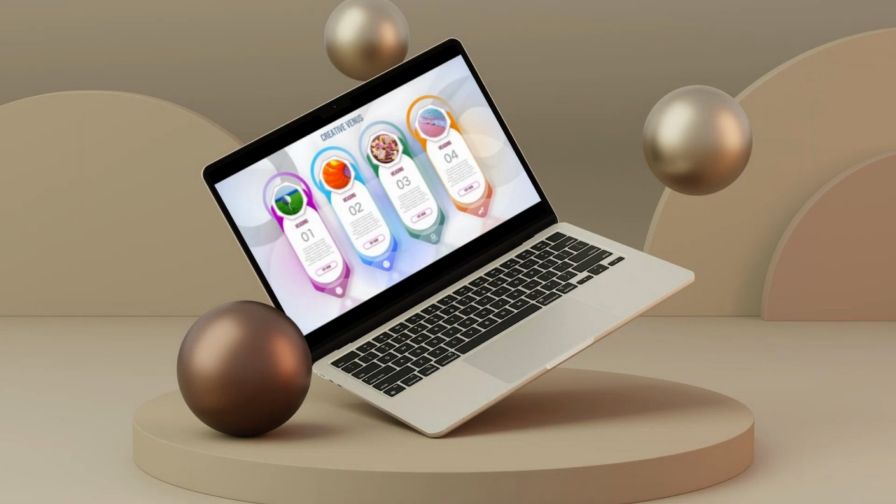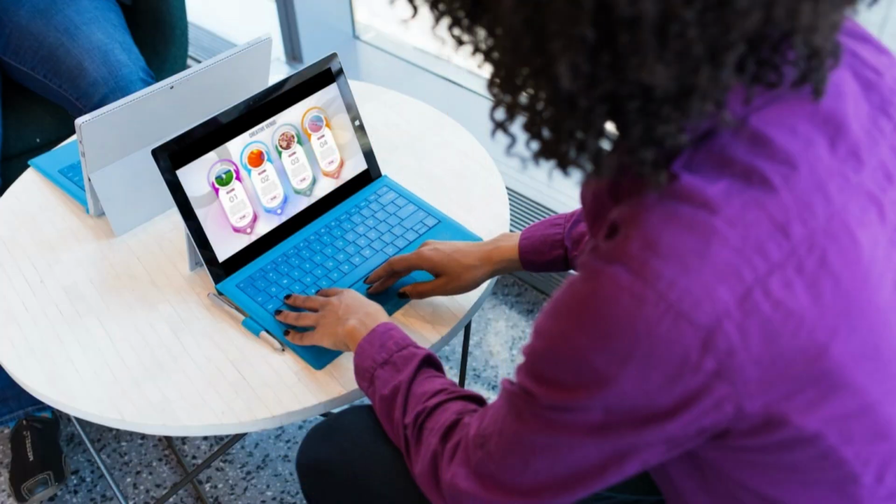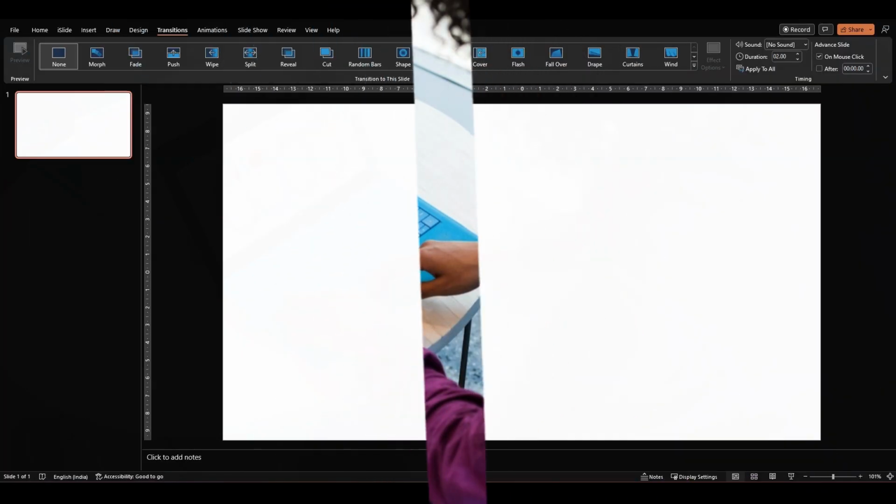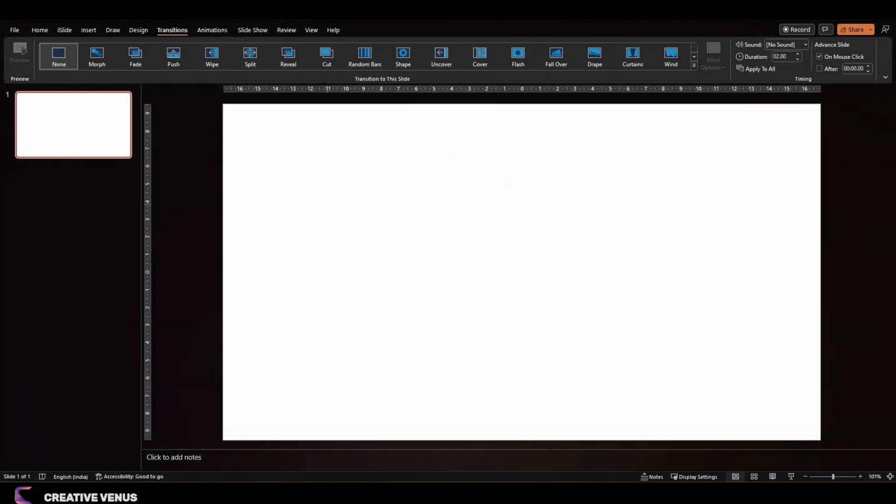And look at this amazing infographic that we have designed, and these are the mockups, and I hope you will really like it. So let's straight away jump into the tutorial.